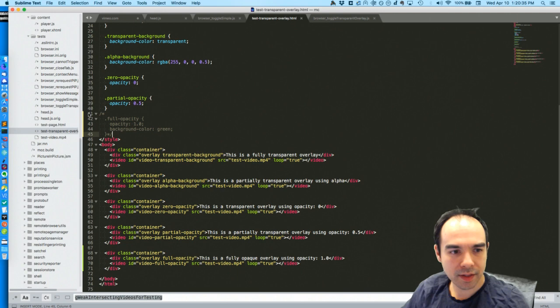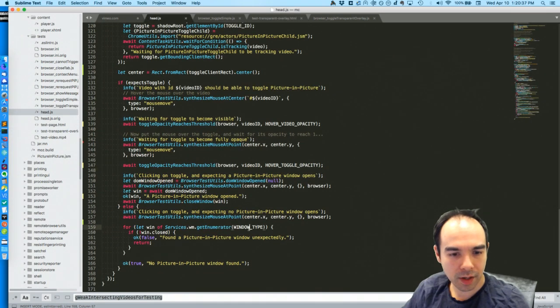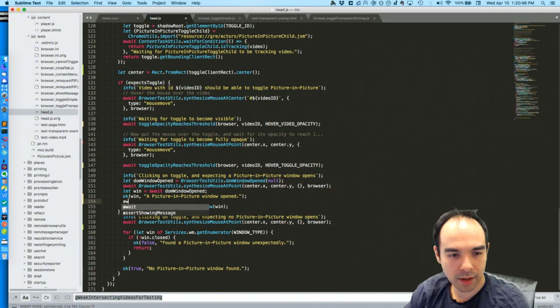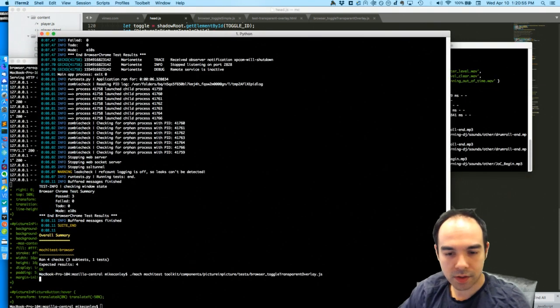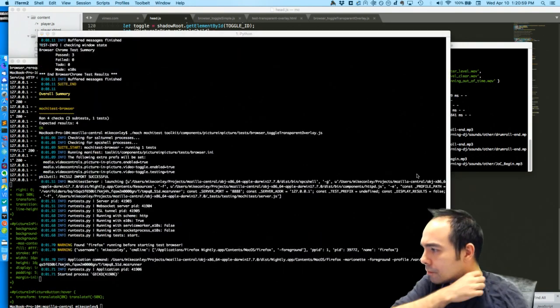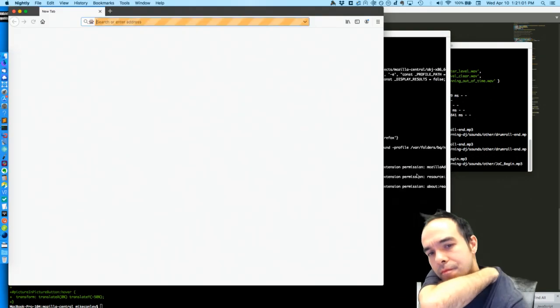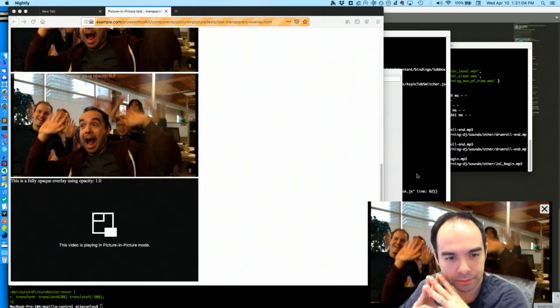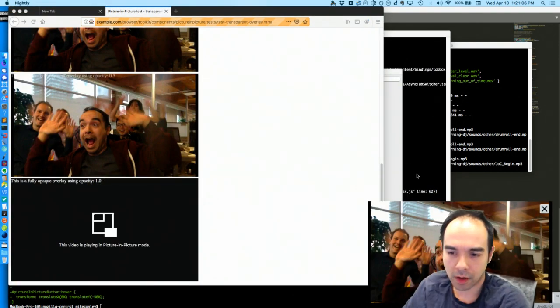Although it seems to not wait long enough. Window type, window. Let's wait. Await new promise, resolve, set timeout. Let's make sure one's actually opening. Yeah, it's opening. Okay.